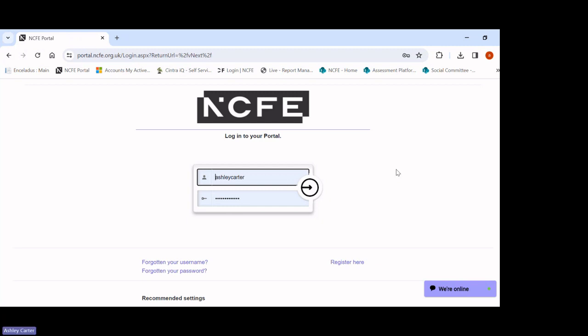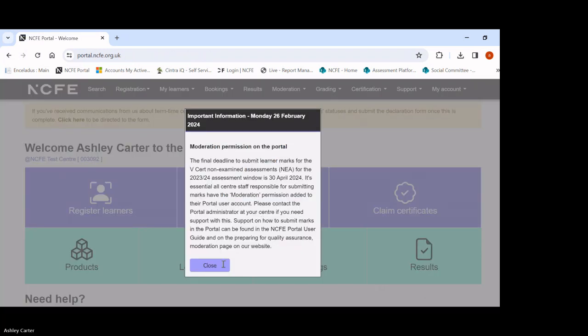You can use the URL portal.ncfa.org.uk, or you can use links directly via the website. You can also reset your password and get a prompt to remember your username if you need that. So once you come to the portal, you just log in. If we have any important information, there will be a pop-up when you log into the portal to tell you.